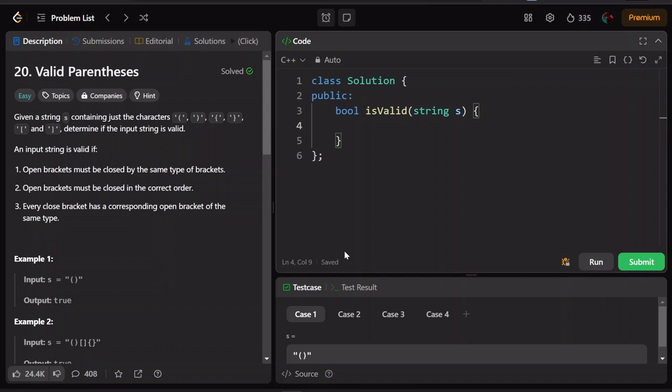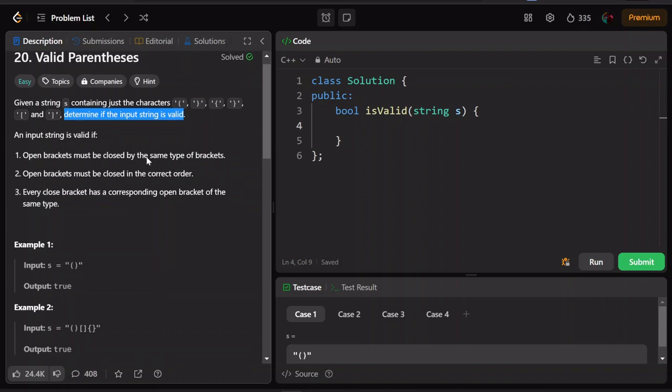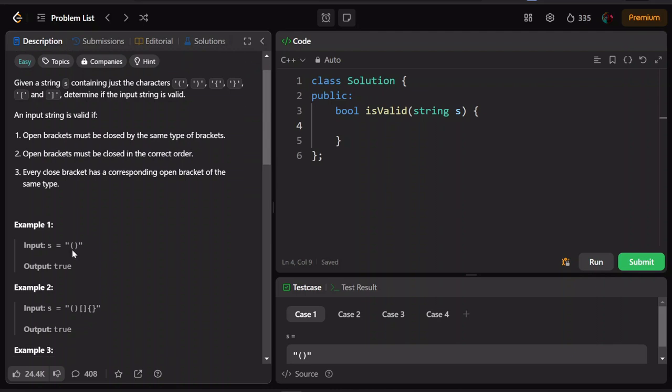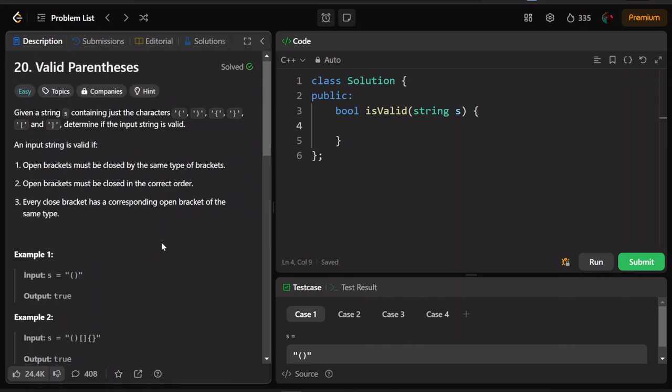So the next question is valid parenthesis. Given a string S containing just the characters, these are some opening and closing brackets, determine if the input string is valid or not. An input string is valid if open brackets must be closed by the same type of bracket. Open brackets must be closed in the correct order, and every closed bracket has a corresponding open bracket of the same type. So we have to validate our string, meaning parenthesis.